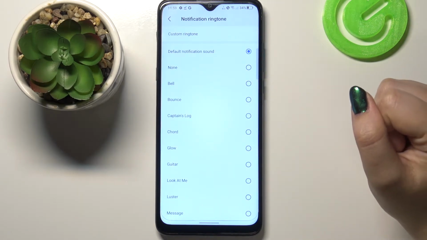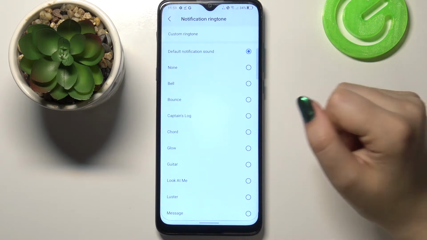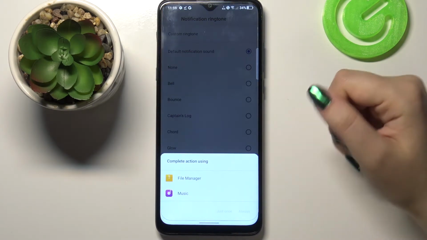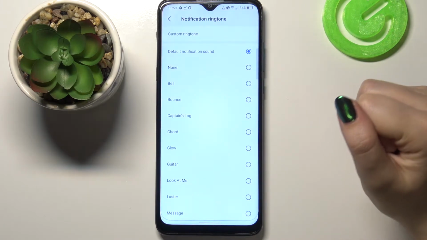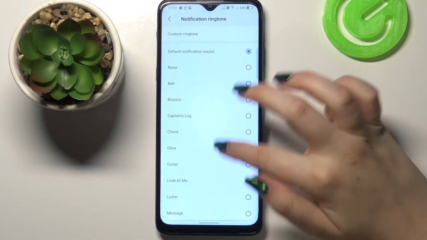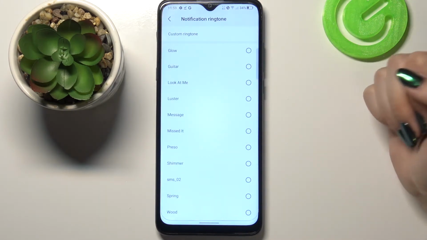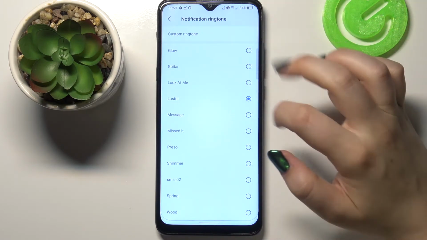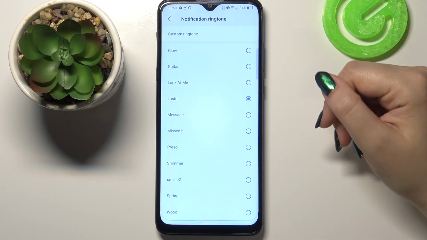Here we've got the default notification sound, but we've just opened the full list of all available voicemail ringtones from which we can choose. What's more, we can tap on custom ringtone and you will be able to pick something from your own files, for example downloaded. So in order to listen how the particular one sounds, simply tap on it and you will be able to hear it.